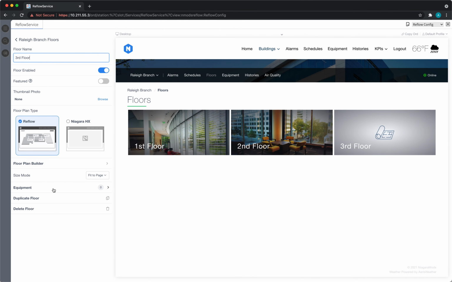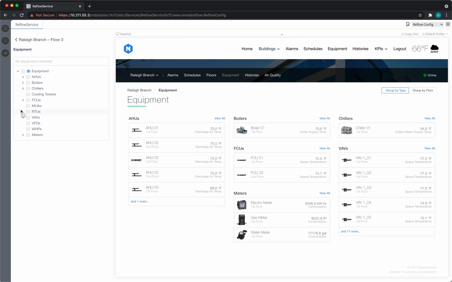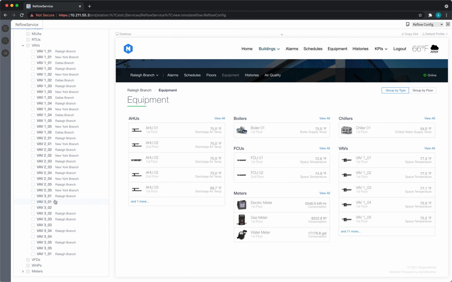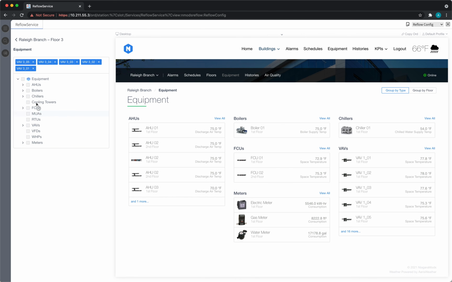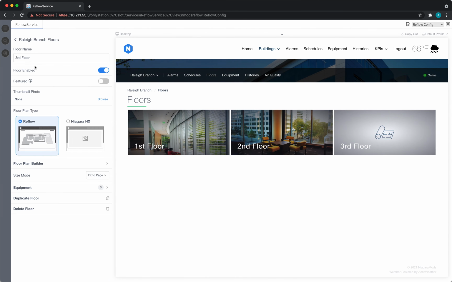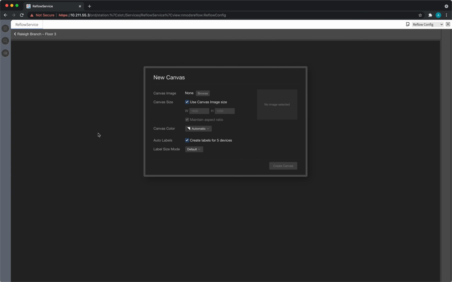And I want to make sure I've got some equipment added to this. I think I've got some VAVs in my list that haven't been assigned floors or buildings, so I'll just pick those. And now that I've got 5 devices, we can go into our floor plan builder.